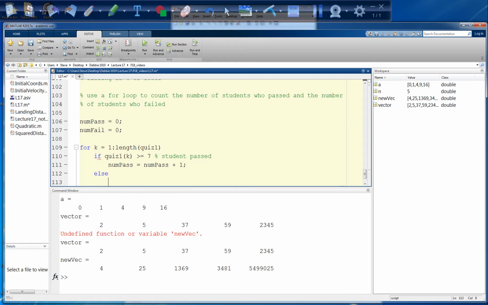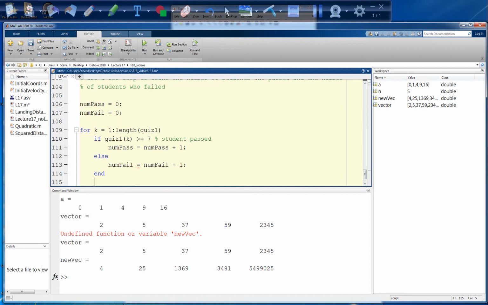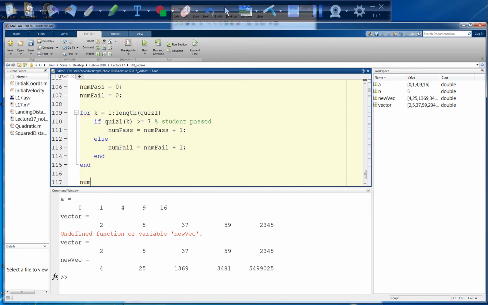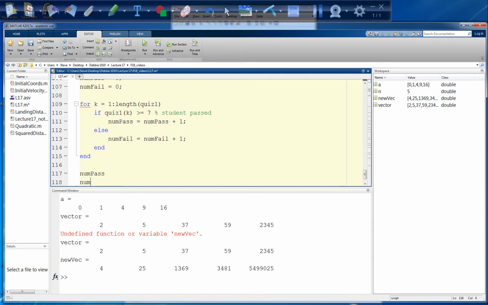Else, so if they didn't get greater than or equal to 7, it means they got a failing grade, so we'll bump num fail up by 1. So num fail would be num fail plus 1. Okay, so we end the if else, and then we end the for. Then we could have MATLAB display to us num pass and num fail.